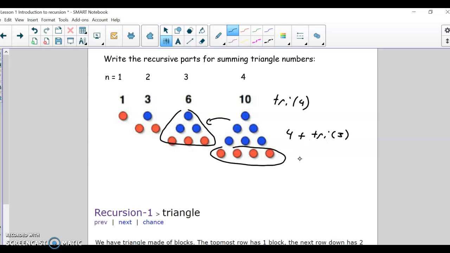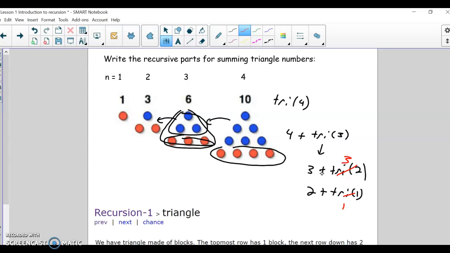Okay, and similarly, triangle of 3 would just be 3, this extra row, plus triangle 2. These 3 right here are triangle 2. So it'd be 3 plus triangle 2. Sorry for the bad handwriting there. And then triangle 2 would just be 2, the bottom red row here, plus triangle of 1. And then triangle of 1 is just 1. So once you have triangle 1, it's 1, then this becomes 3, and then triangle 3 becomes 6, then triangle 4 would be 4 plus 6, 10.